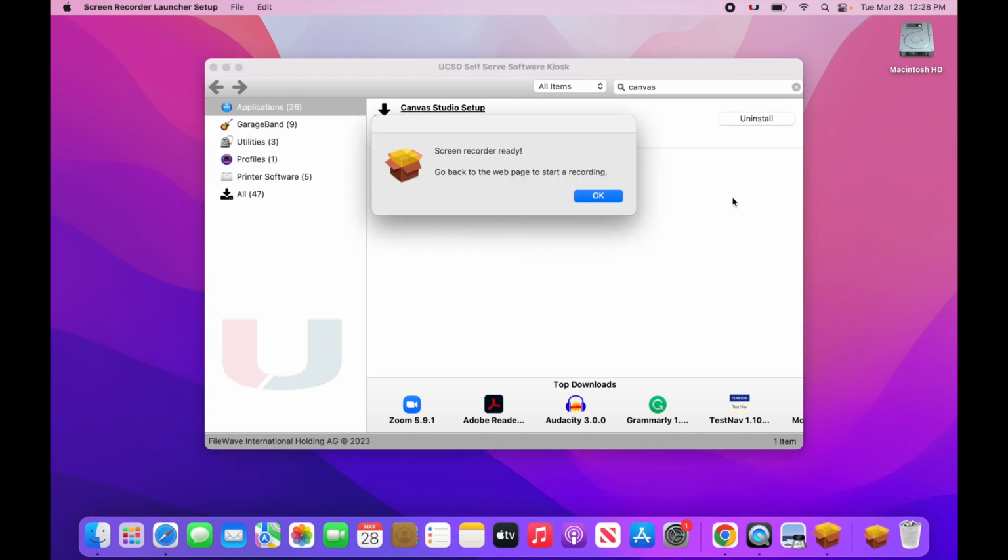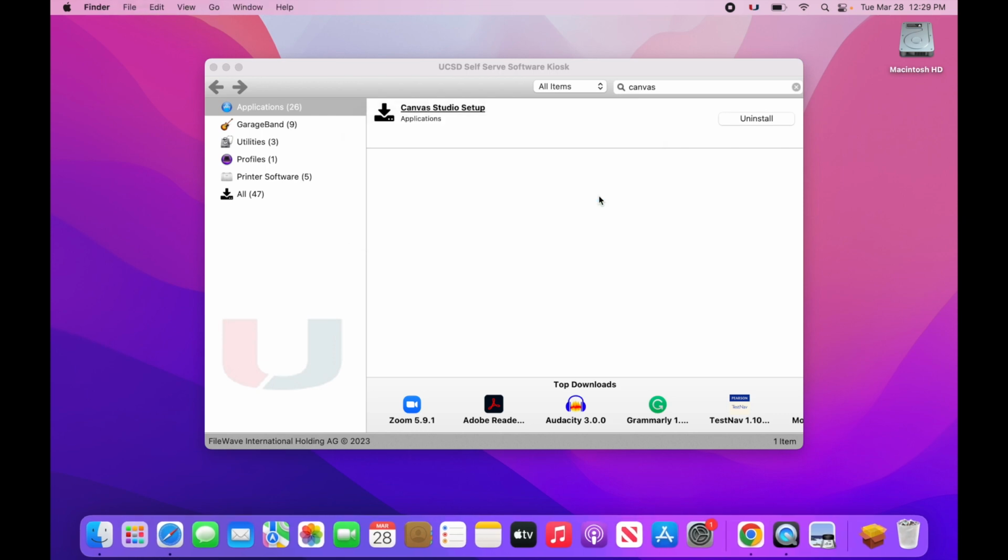So once it's installed, you're going to have Screen Recorder ready, go back to the web page to start a recording, but that's not what we're going to do. So you can click OK on that, and at this point you need to reboot your computer. So I'm going to reboot the computer, and then I'll be back with you here in a little bit.